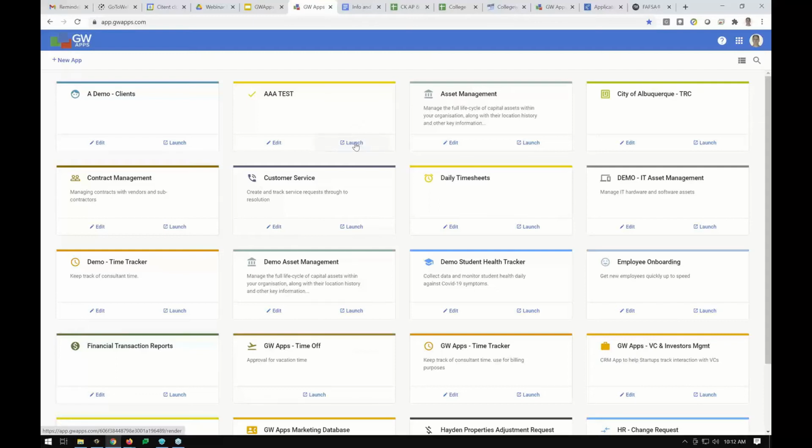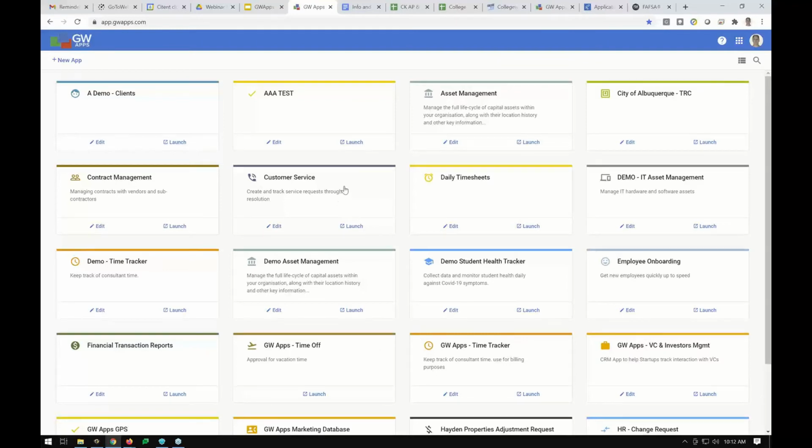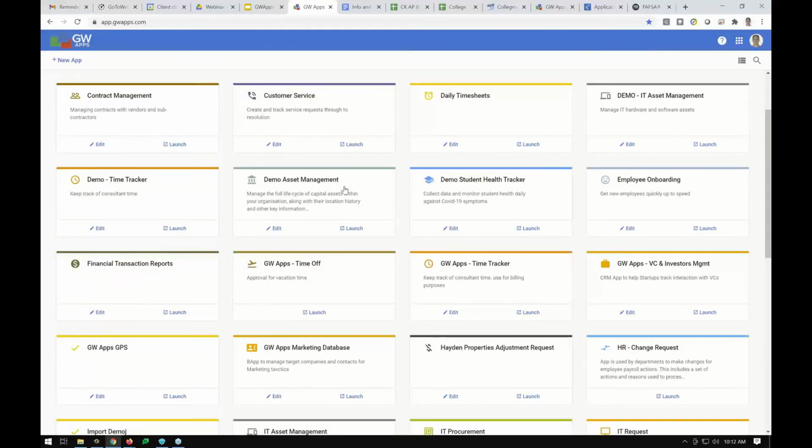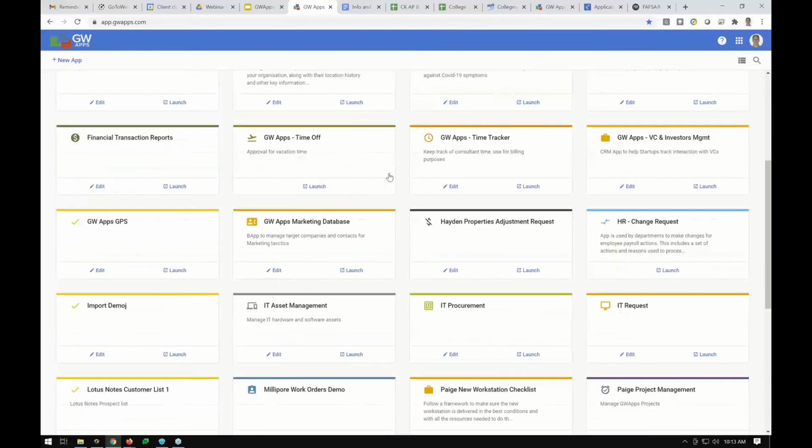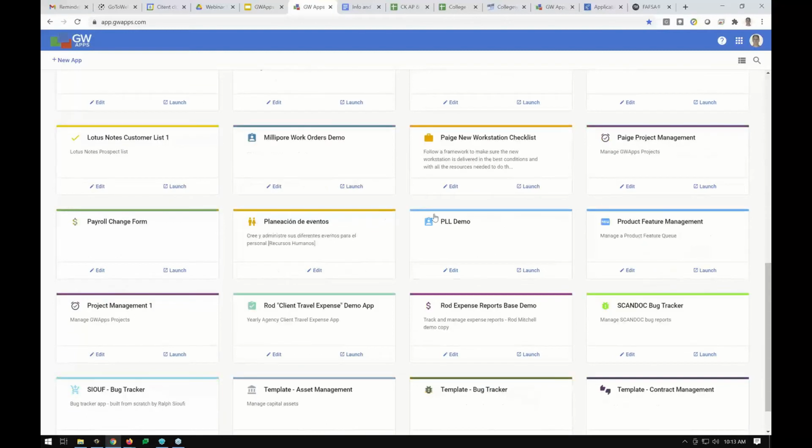So one of the other things that we've done recently is we built a COVID tracking application for schools. So we actually have one or more schools using our COVID tracking application. And let me see if I've got it.